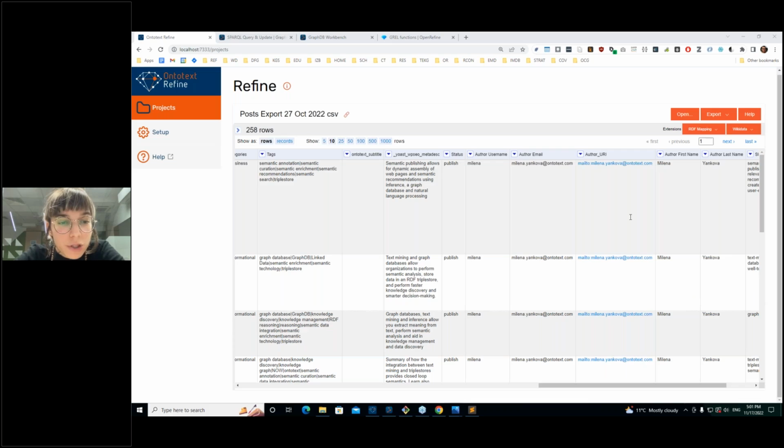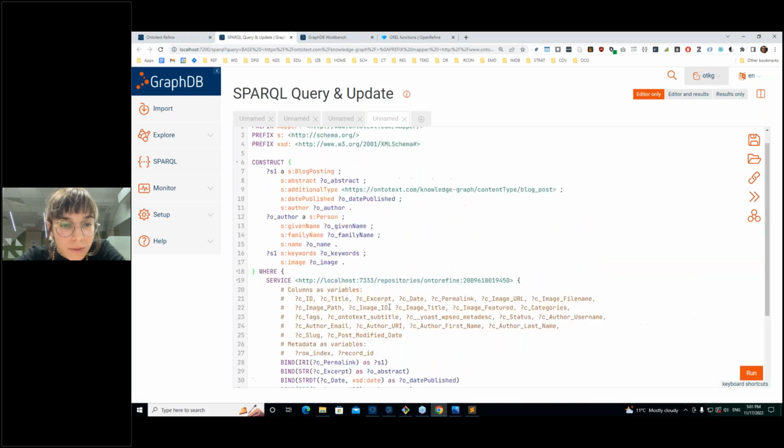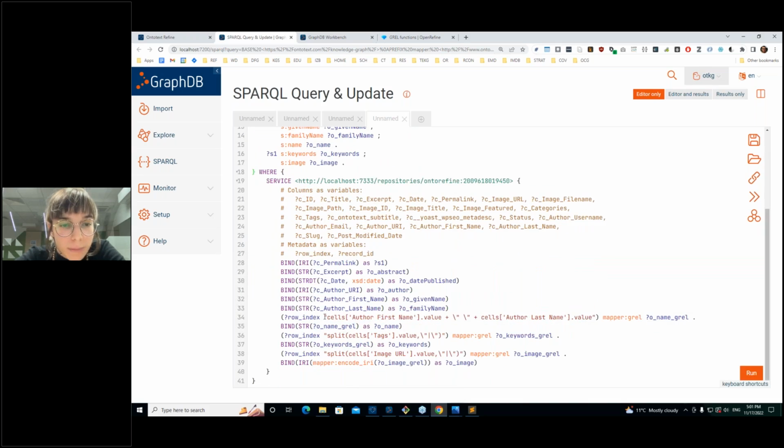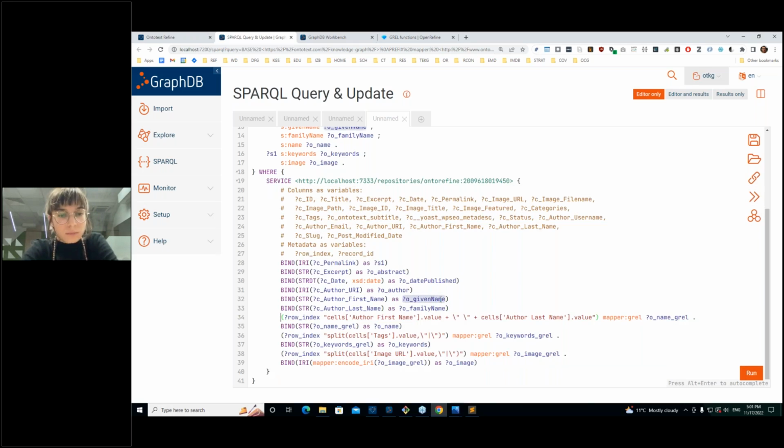Okay, another Grail related question. These expressions in the SPARQL construct query, are they GraphDB specific? Yes, so this is actually, it's not GraphDB. Remember, we're inside the service clause. So this is specific to the open Ontotext Refine SPARQL endpoint.